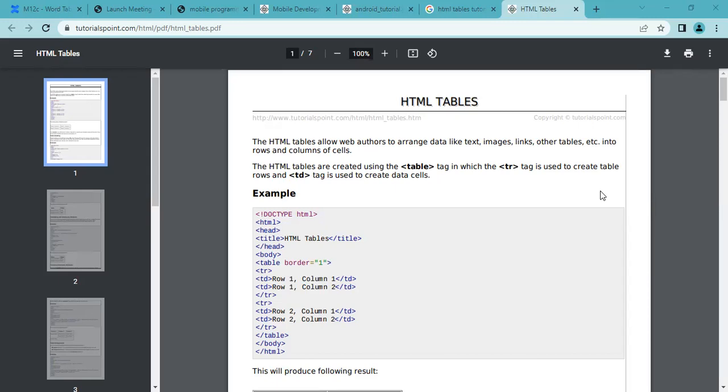So when you are defining how HTML tables behave, you need to be specific that it is a means of authoring data in form of text, images, and links, or other tables into rows and columns. So when I realize these things in form of rows and columns, we have some background.